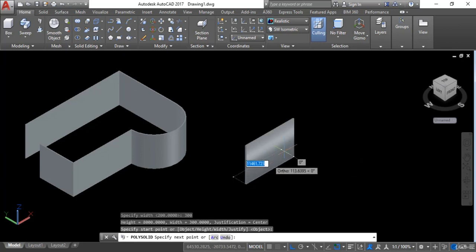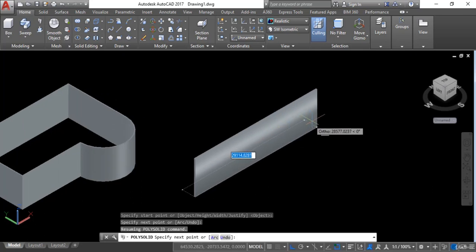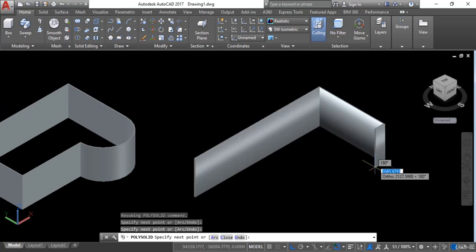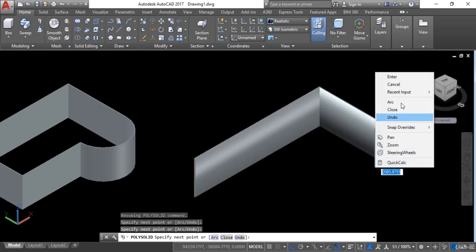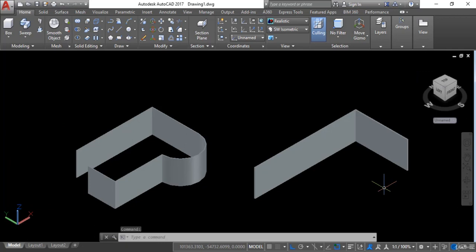Now I will give the first point. The height of this wall is 8000 mm and the width of this wall is 300 mm. So I will give this point, then this point. So this is the method for height and width. I will right click and hit enter.